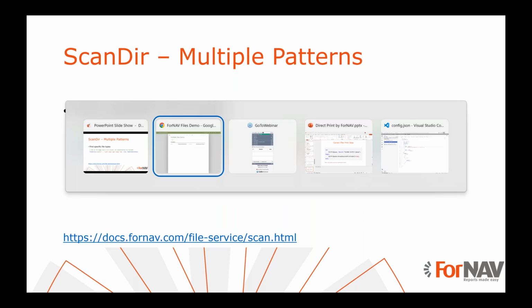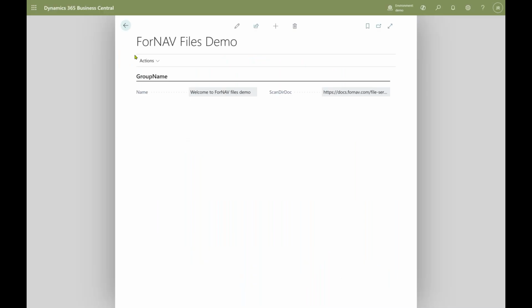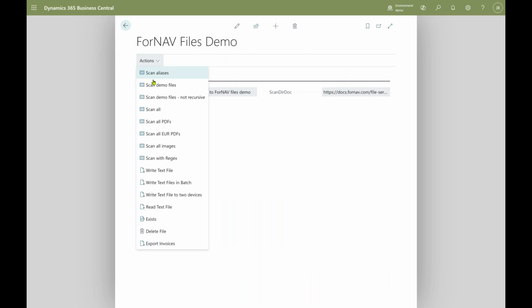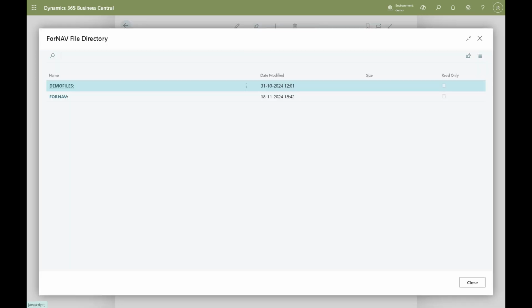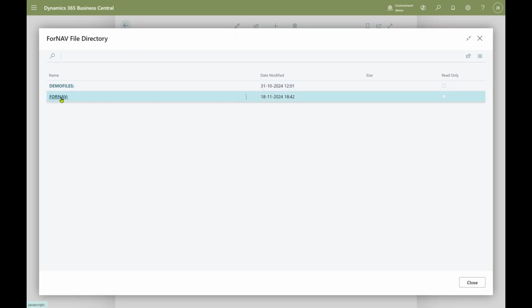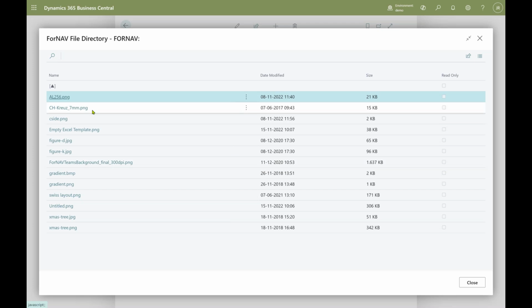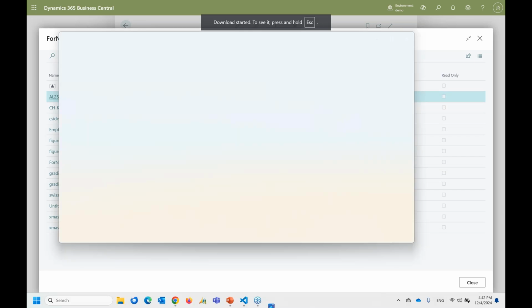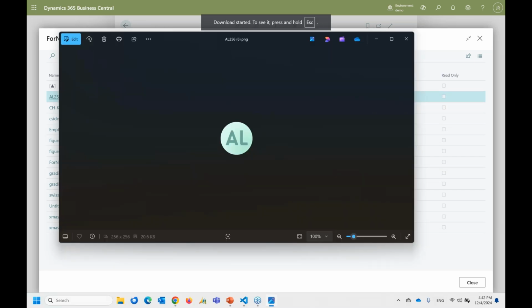Let me just show you what this looks like in a short demo. I will scan for images, and this shows me that I have two aliases defined, and in one of these I have image files, and these are only image files you have in here. Of course, in this dialog, I can click one of them and it will take the image to Business Central and then download it to my client.